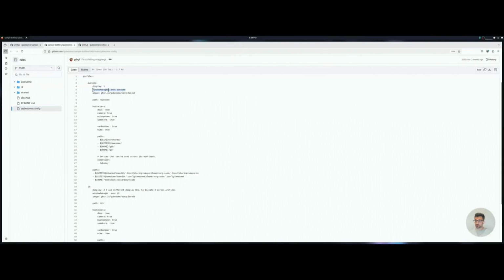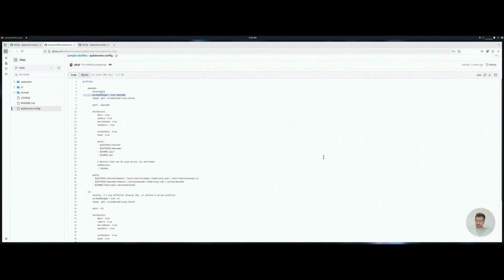So Qubesome would execute these commands at the time of load. So you can see that although both are using the same images, one would run i3 window manager and the other one would run Awesome. Other things to note is the path. This path defines where the workloads will be created, right? So here are the workloads of this profile.